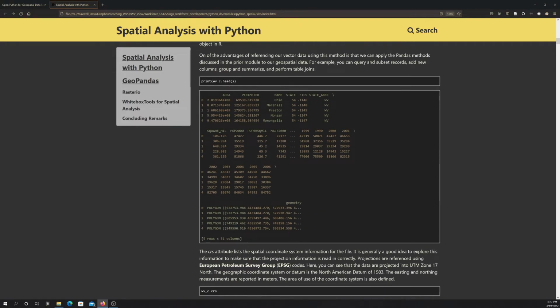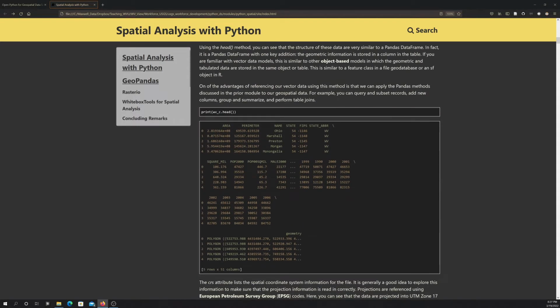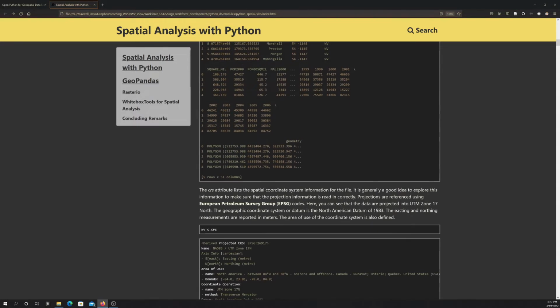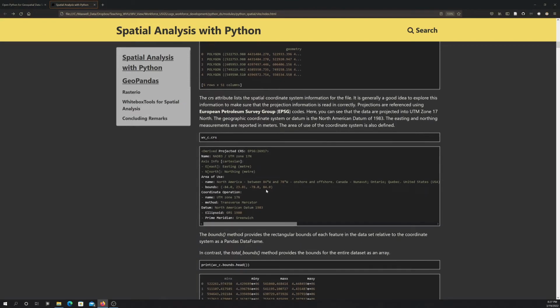Here I'm just printing back the head, which is just the first few records. Note that this is basically a pandas data frame, but at the end we have this geometry column which stores the geometry information, and I believe it's in a tuple type object. So these are all the coordinate pairs, the XY coordinates relative to the projection, that define all the different polygons and shapes. So effectively it's just a pandas data frame with the geometry information stored in a column.